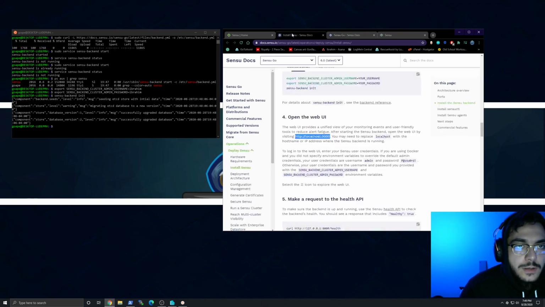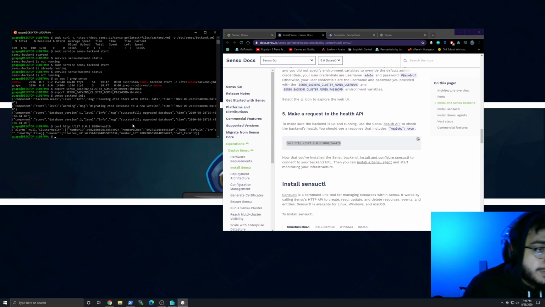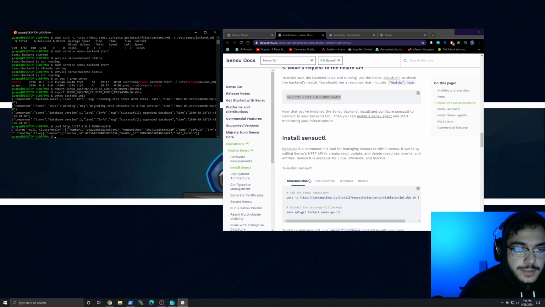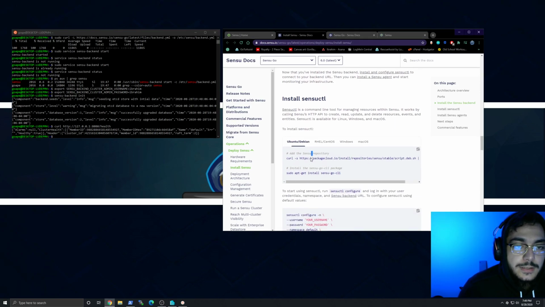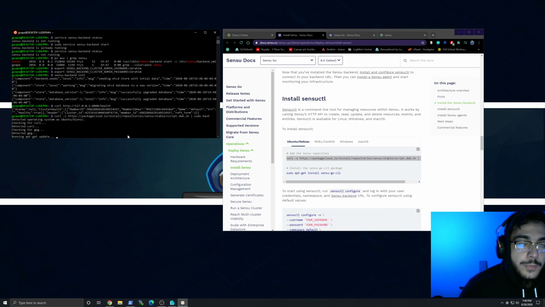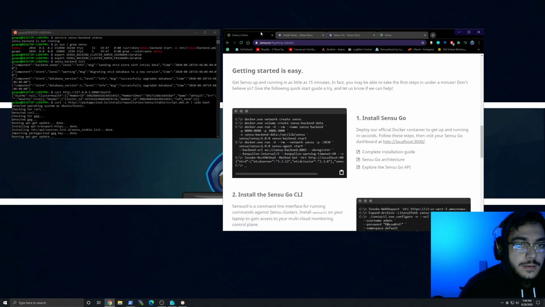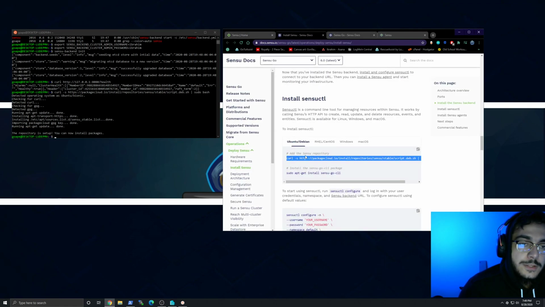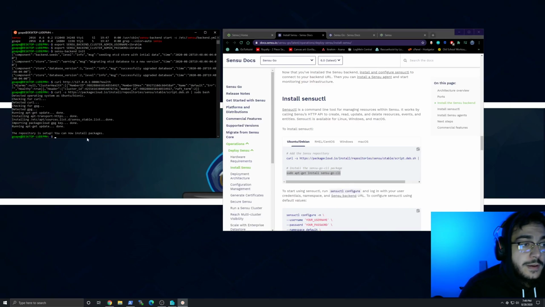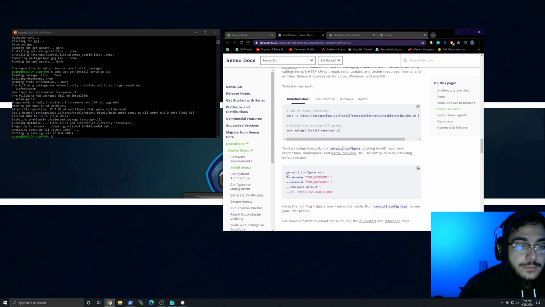So we're going to continue. It does tell us to check the health. We know that it's working because I'm able to get in, so that's good. And then we need sensuctl. This is another part of it. So we installed the backend, which is the database, the HTTPD or Apache 2, depending. And then this is the API and command line utility. So this is what allows us to do this right here.